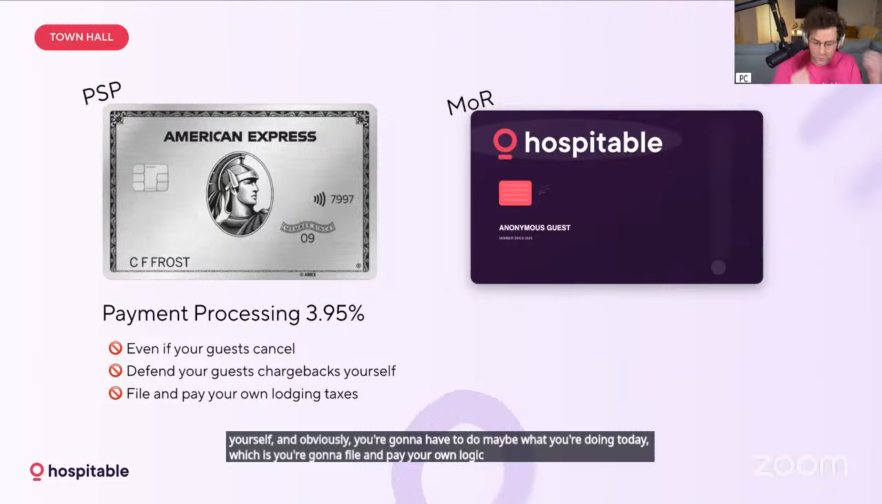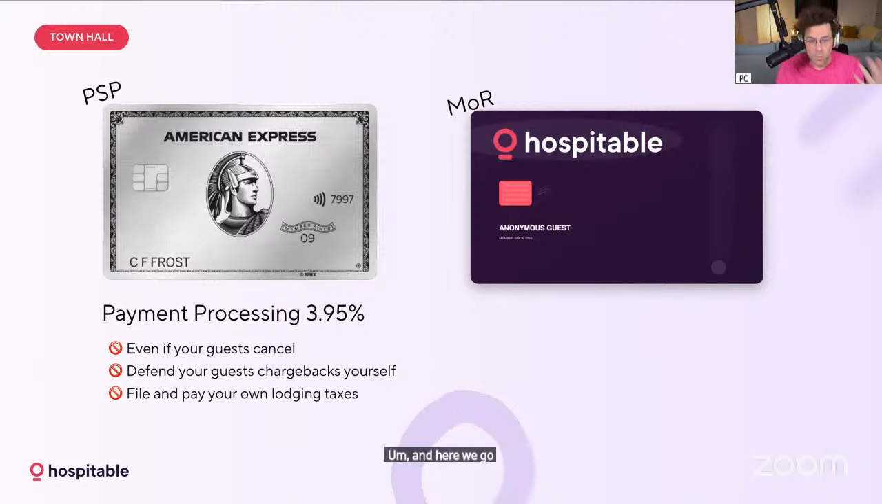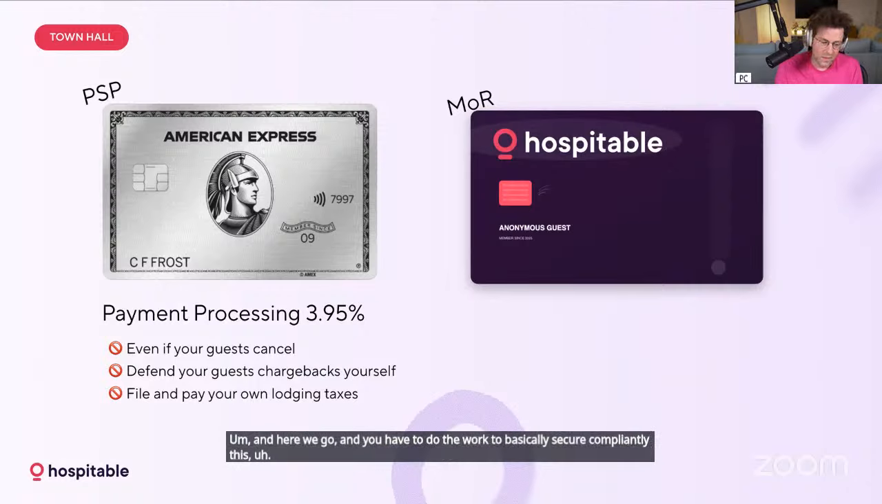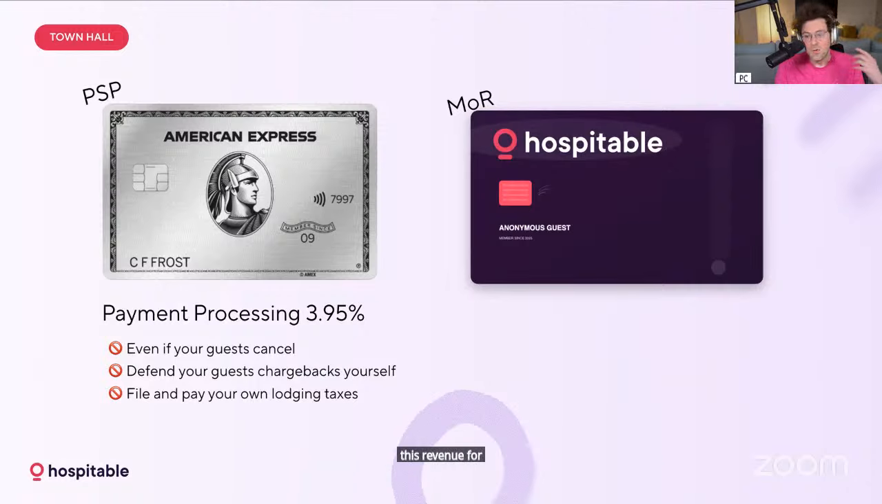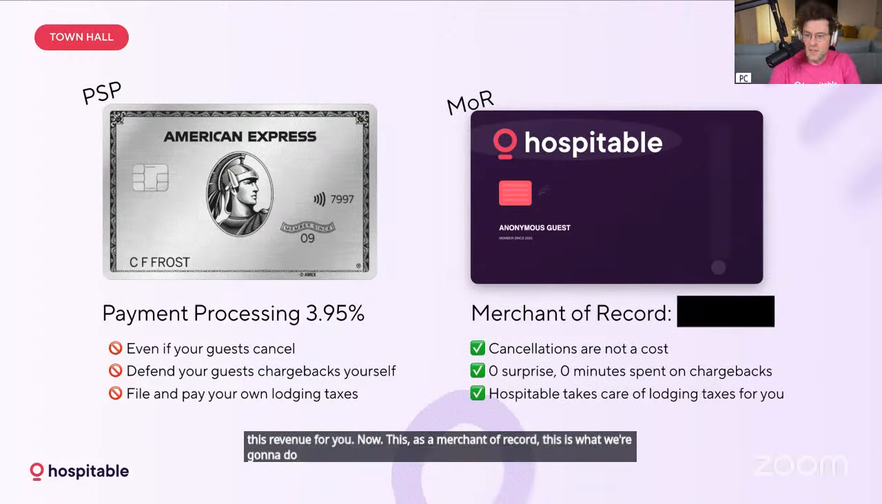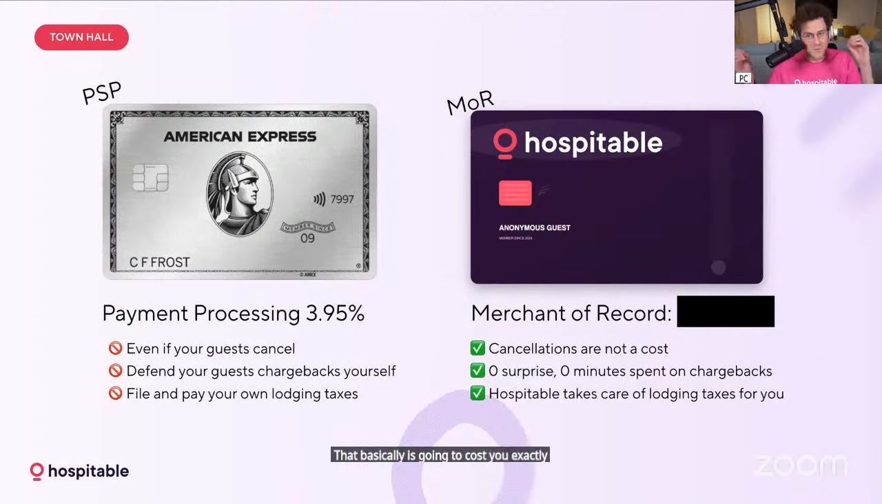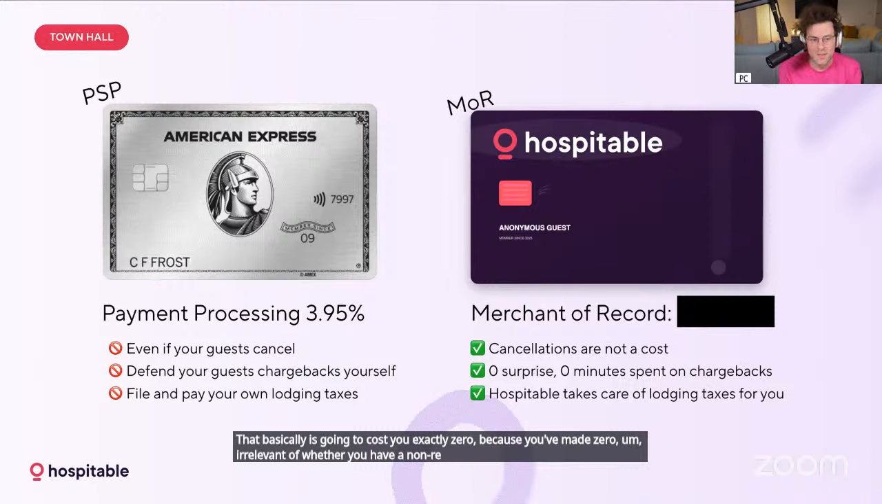So it's just, congratulations, you got some money, we take your cut no matter what. And here we go. And you have to do the work to basically secure compliantly this revenue for you. Now, as a merchant of record, this is what we're going to do. Cancellations are not going to be a cost. That basically is going to cost you exactly zero because you've made zero, irrelevant of whether you have a non-refundable cancellation policy or anything of that sort.